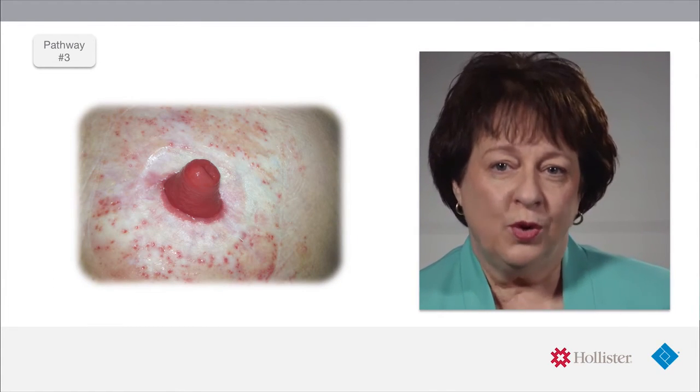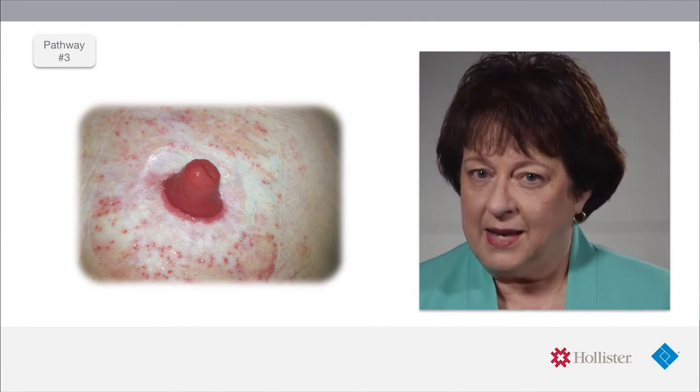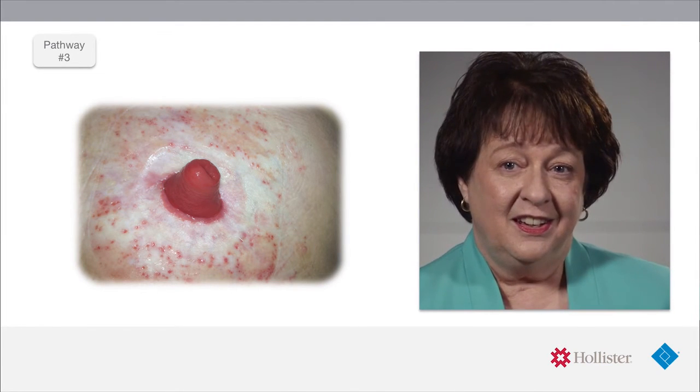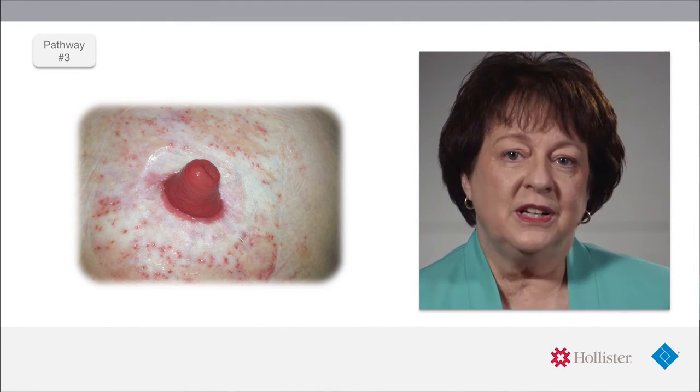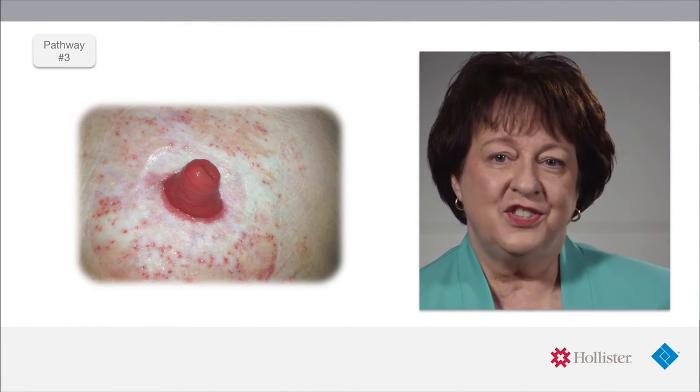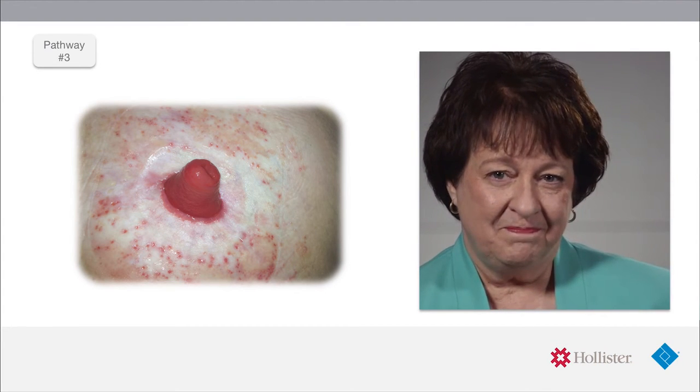Let's go through one more pathway so you can see a different example of the guide in action. If you would like to follow along on your own device, please remember to click the home screen icon to start over at this time.